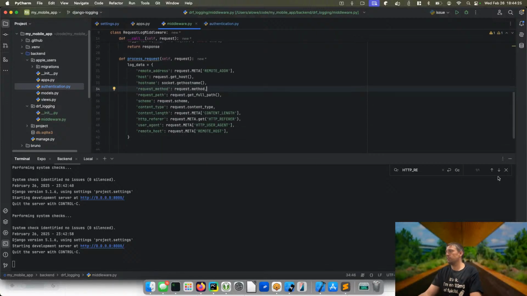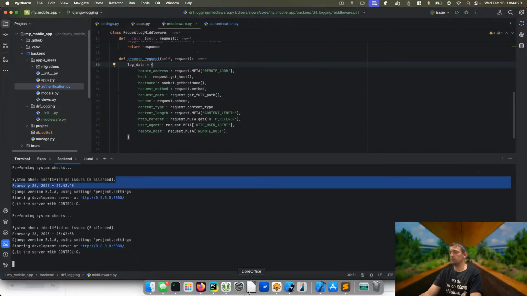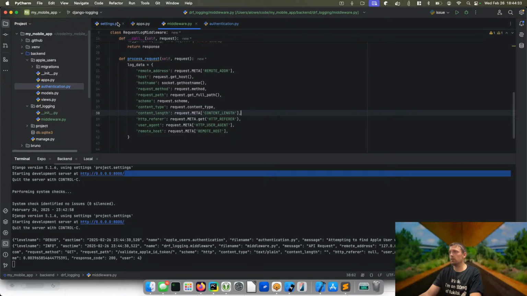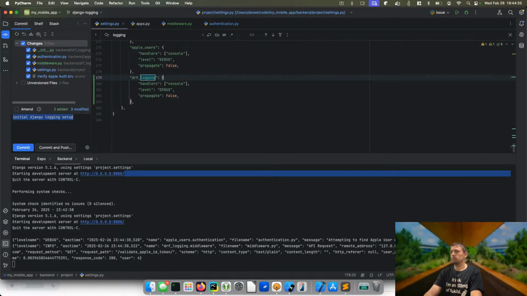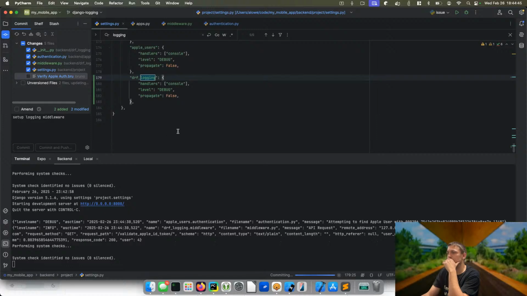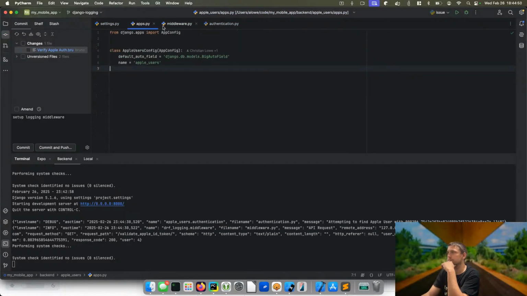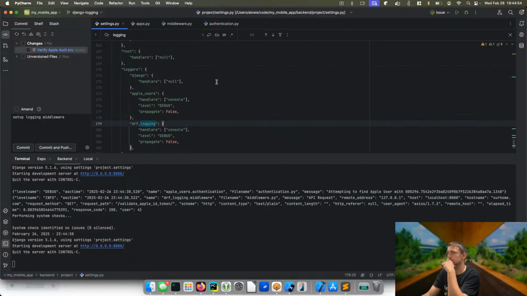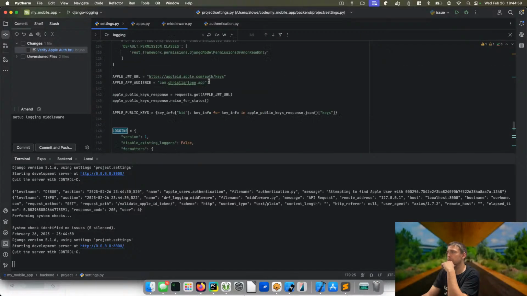Okay, I think that looks good for now. That kind of sets us up well for logging. We may modify it a little bit here and there. But that's good for now. We'll keep both of those as debug statements for now.